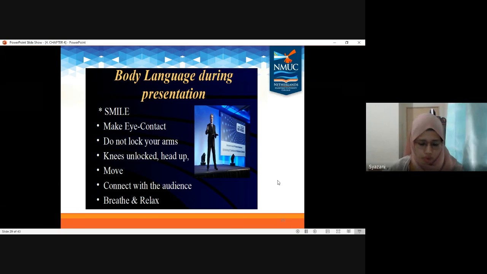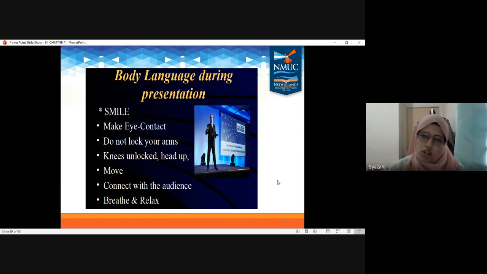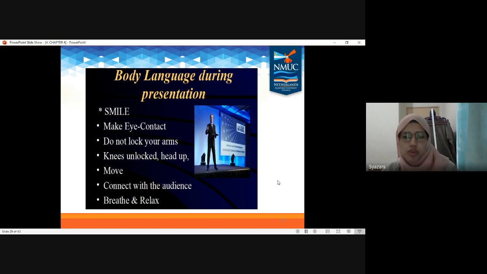If you tunduk and you look down, it's not sure that you are confident. Okay, and then move. Okay, bergerak kan. If you speak on the stage, you must use the stage fully, kan. Kamu mesti menggunakan pentas tu sepenuhnya.